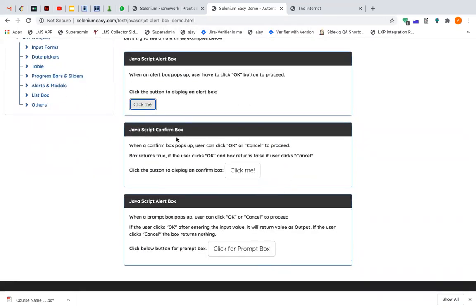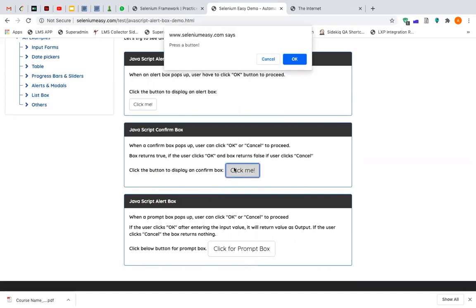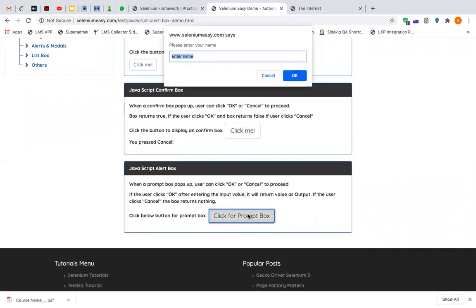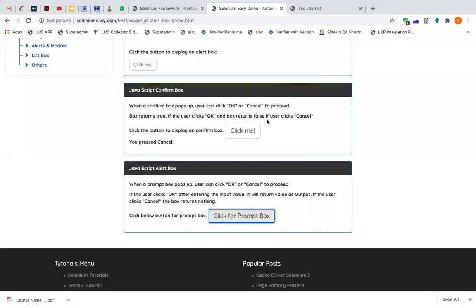This is called a JavaScript confirm box, because we have two buttons, Cancel or OK. You can either cancel or you can click OK. Click on OK, so it's asking for a confirmation. We'll see all of these in detail, but just to give an example, this is something called a prompt box. A prompt box prompts you for some user input.